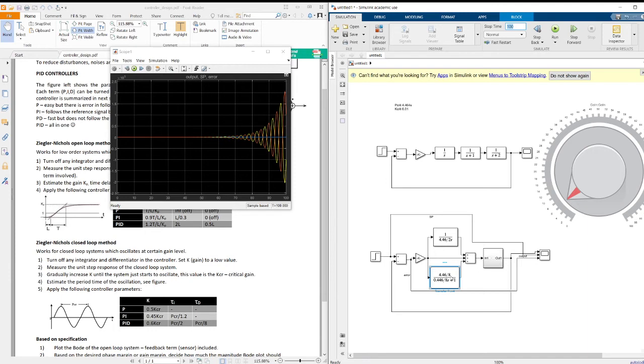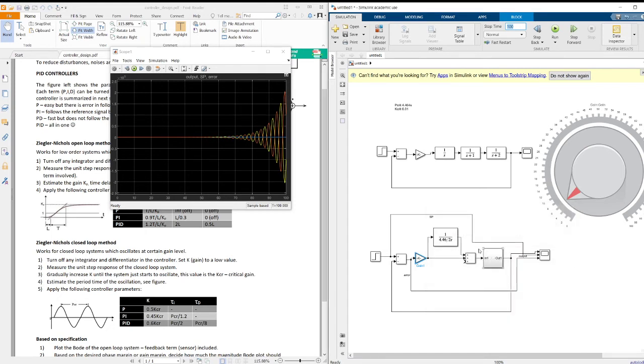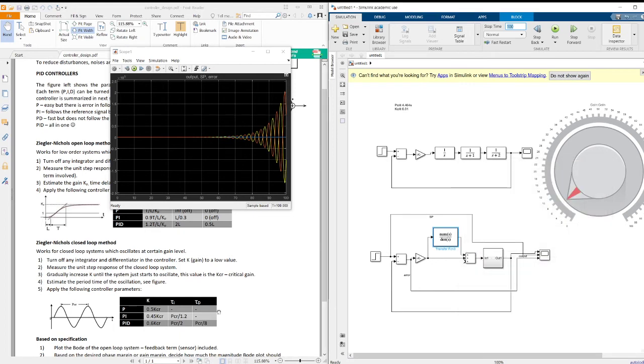So what happens if I remove this block and I simply make a PI system? In this case, I have to reread the parameters. For instance, here I have to take 45% of the critical value. And here, instead of over 2, I have to take over 1.2. And we have to check what is now at the output.